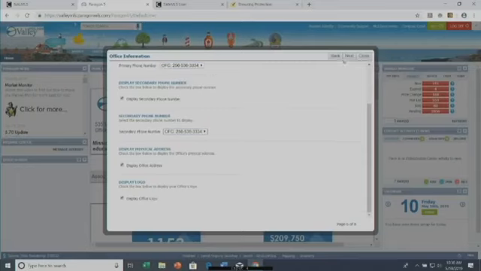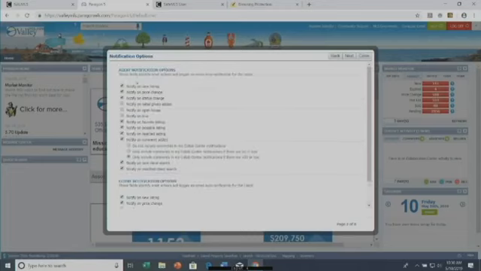Logo, make sure that's in there. Click Next. This is going to be notification options. Please pay attention to this.